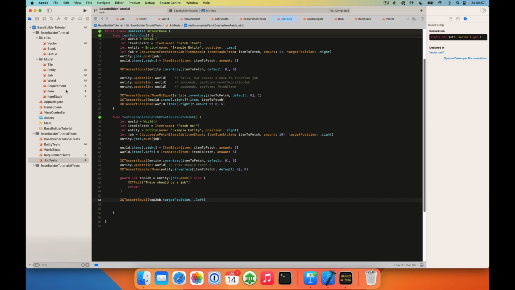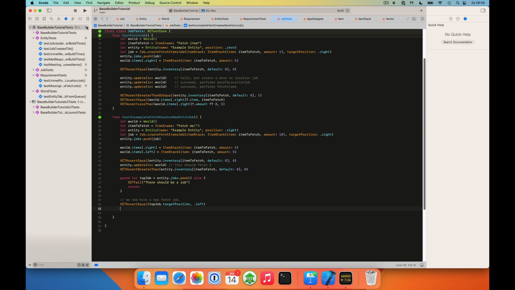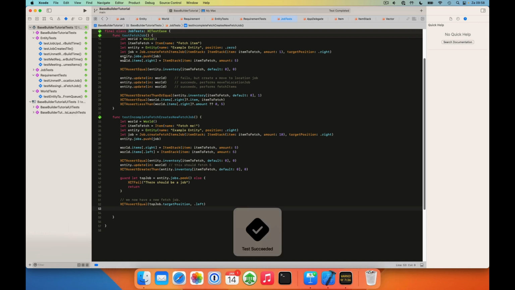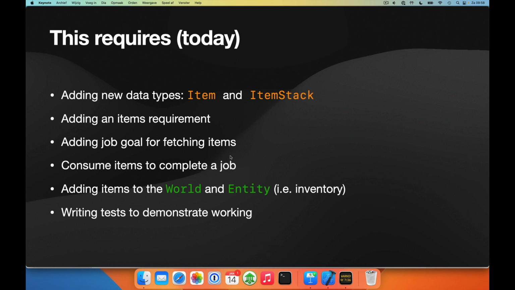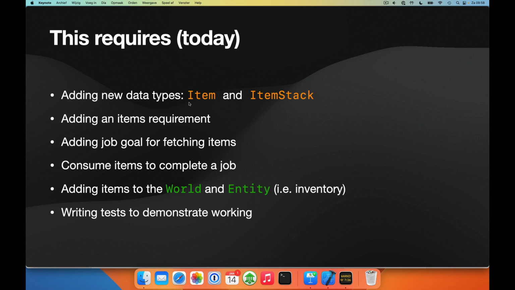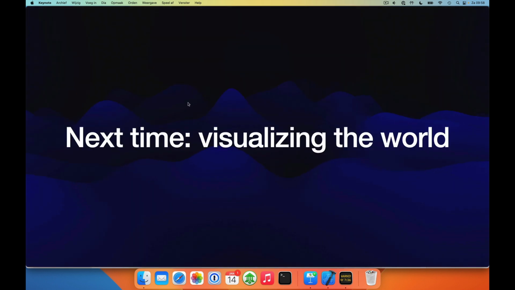So this one is successful as well. And see if all the other tests still run as well. Right, so these are all successful, so that's nice. So this should be enough for now. Next time we will start visualizing the world.